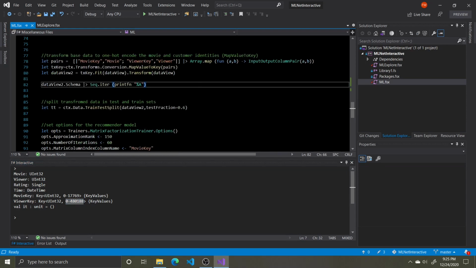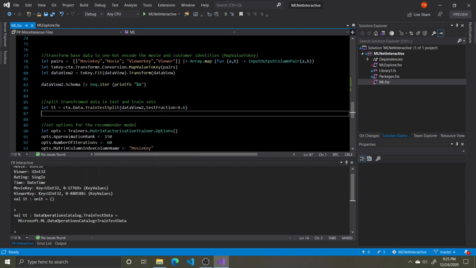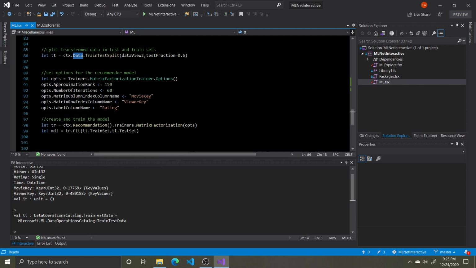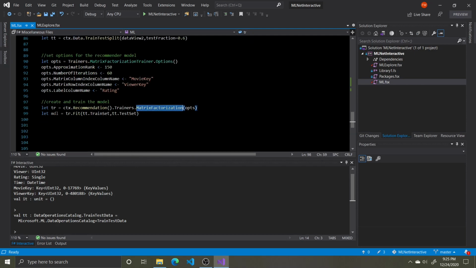Okay, so now the next thing to do is to split our data view 2 into test and training sets. We're doing it using this function, train test split, from the data catalog. And then we're going to create the trainer. Here we're going to use the matrix factorization algorithm, also known as collaborative filtering. I will not go into detail about the algorithm because the video will become too long, but you access that algorithm through the recommendation catalog, trainers, and matrix factorization.